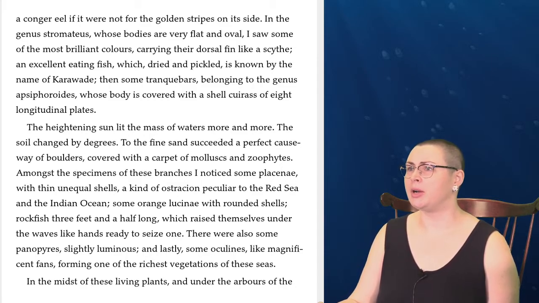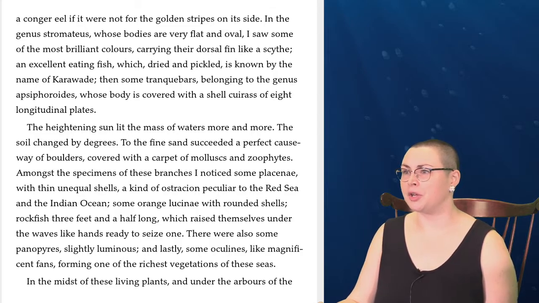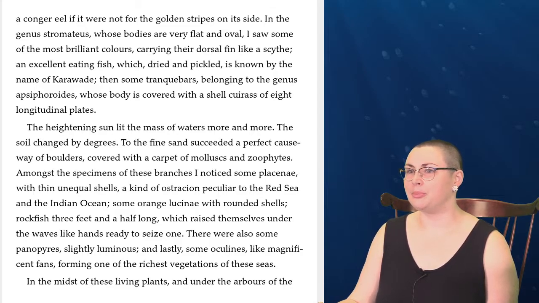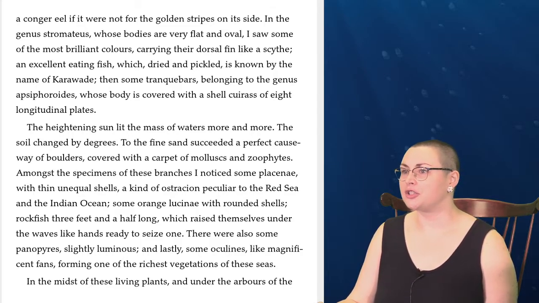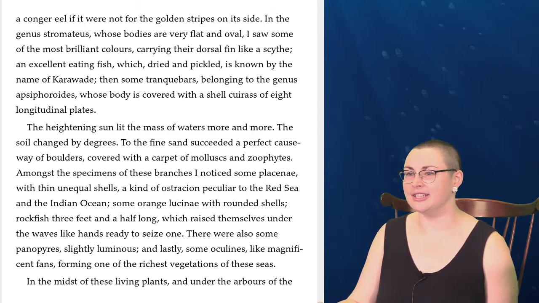Then some trencobars, belonging to the genus Apsiphoroides, whose body is covered with a shell cuirass of 8 longitudinal plates. The heightening sun lit the massive waters more and more. The soil changed by degrees. To the fine sand succeeded a perfect causeway of boulders, covered with a carpet of mollusks and zoophytes. Amongst the specimens of these branches, I noticed some placinae, with thin, unequal shells, a kind of ostracian peculiar to the Red Sea and the Indian Ocean.